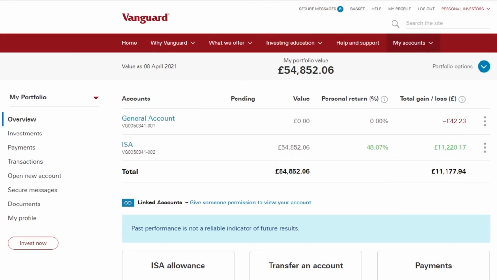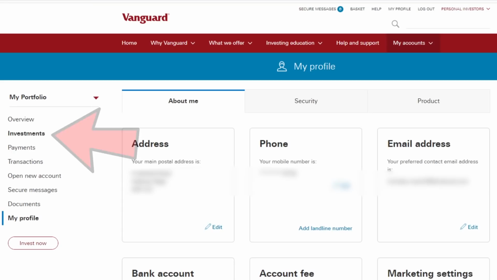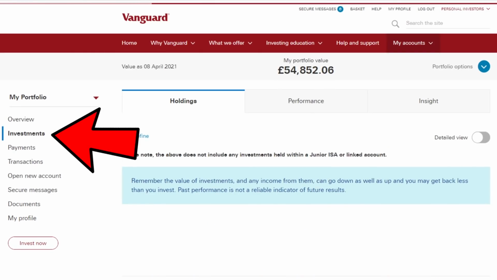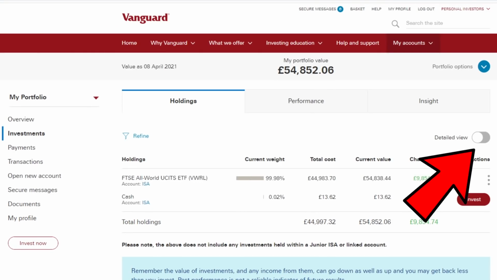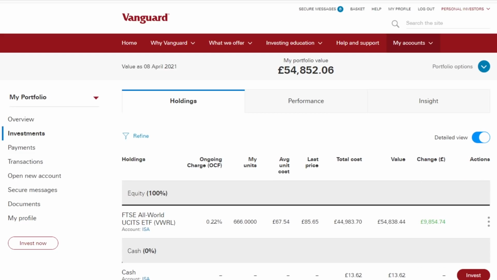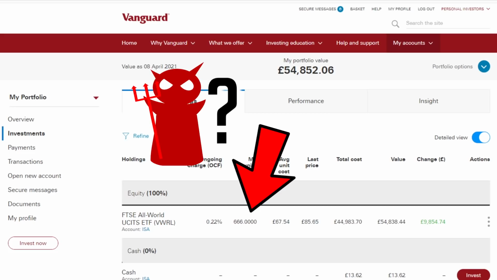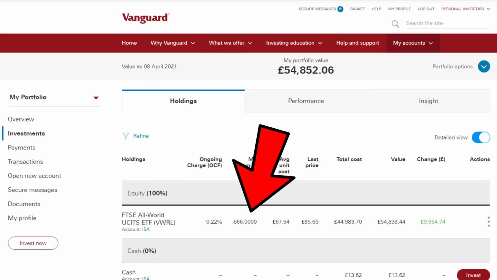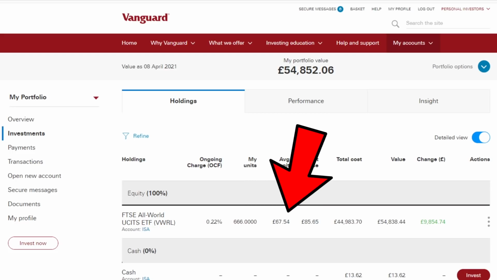There is actually a quicker way you can find your average buy price, so let's go back to the start, select My Profile, click on Investments, and then you'll see a slider in the top right above Actions saying Detailed View. Simply click on the tab and it should turn blue. You will now get some extra columns which include how many units you have in that fund, and maybe in your case you might have multiple funds, so it'll tell you how many units you have in each fund, with your average buy price for each.